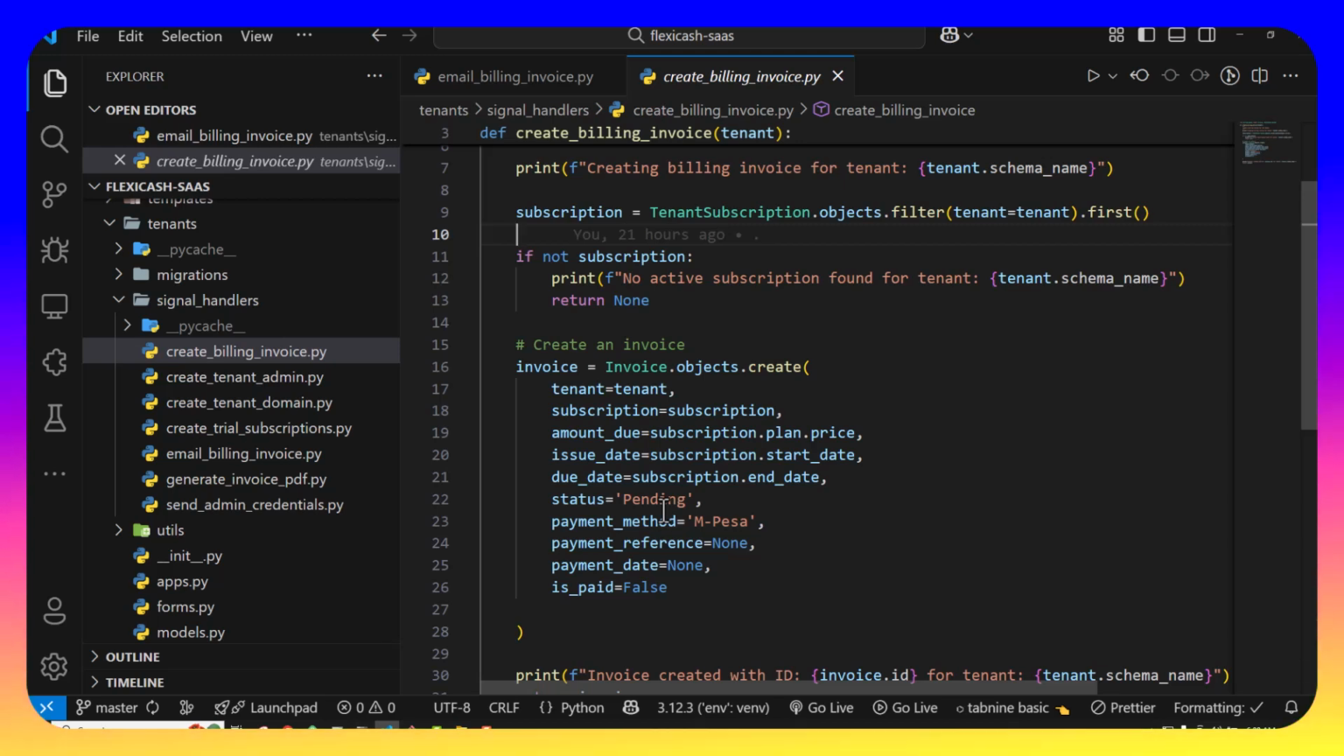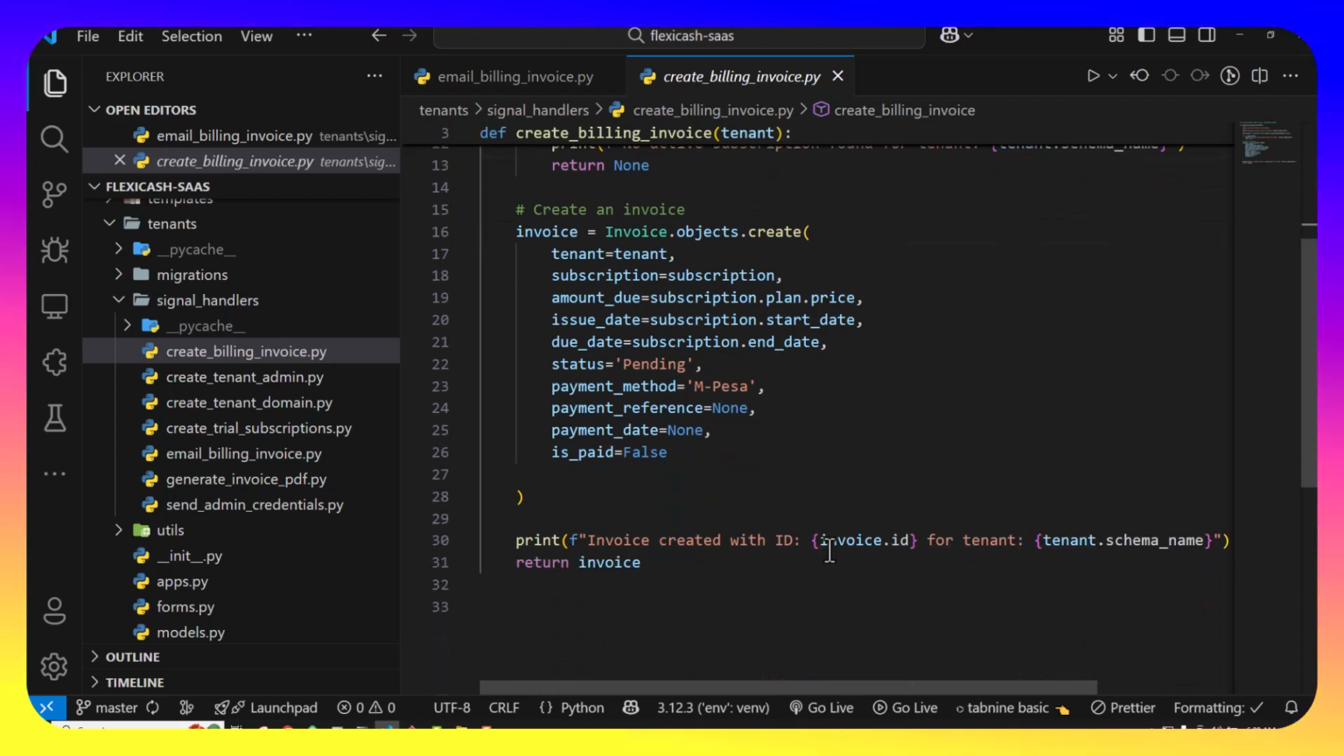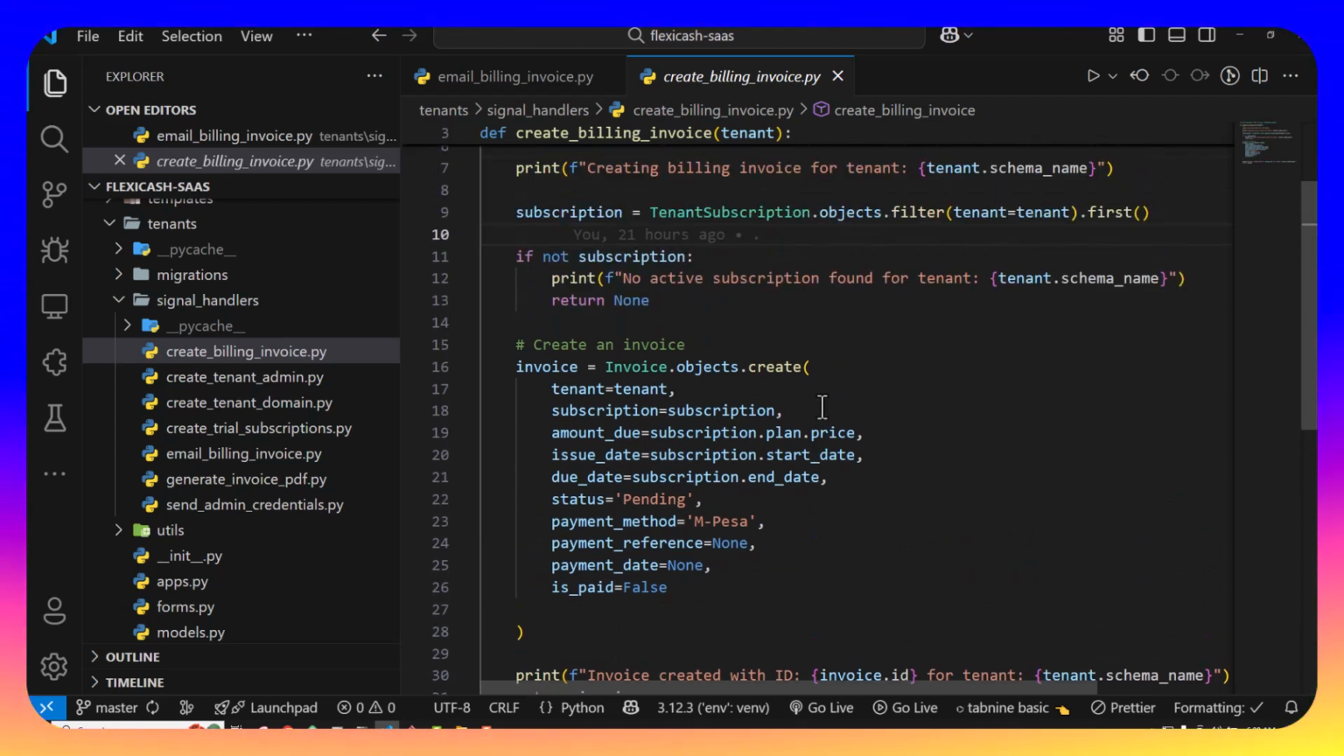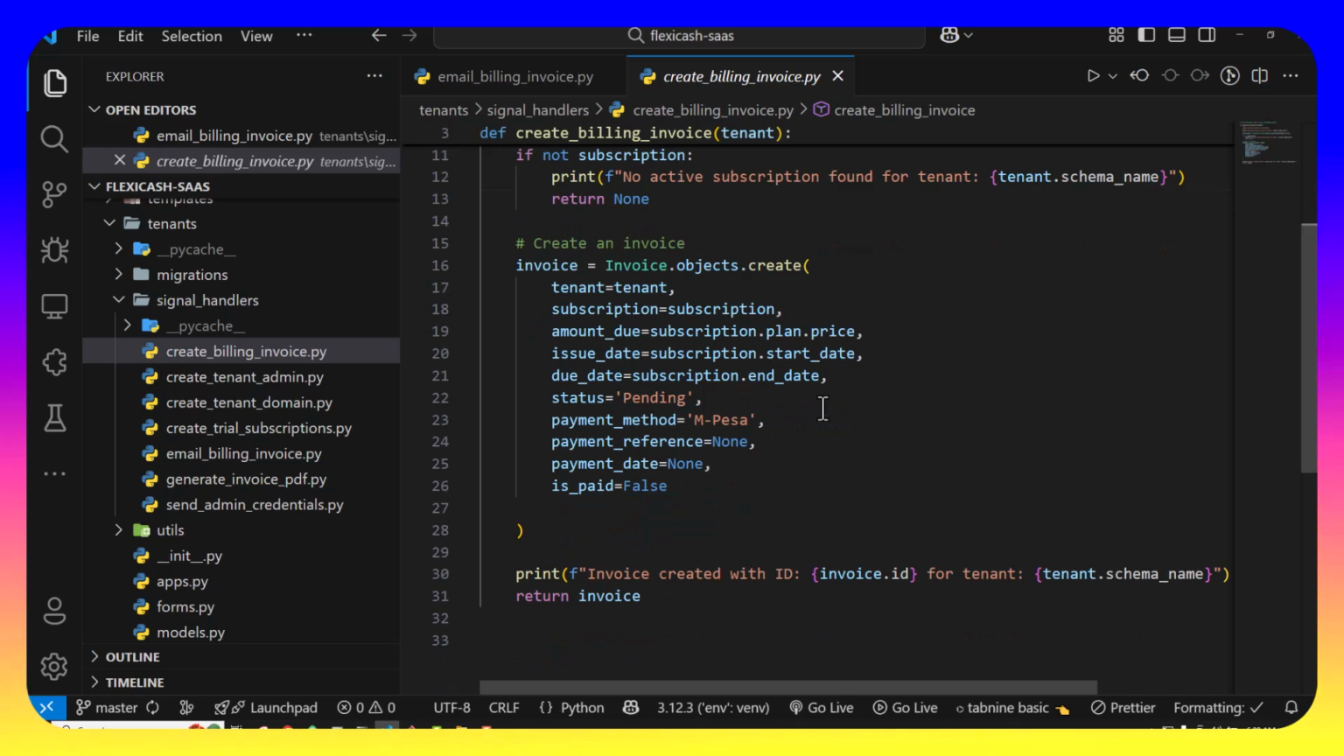We'll be able to do that using some background tasks such as Celery and Redis to check if the payments have been done, and then the status will be able to update automatically. The payment reference, we're just going to leave it none for now. It will be generated automatically. So the payment reference can be like the account number for the payment, then the payment date, and also is paid. So that is how we handle the creation of the invoice.